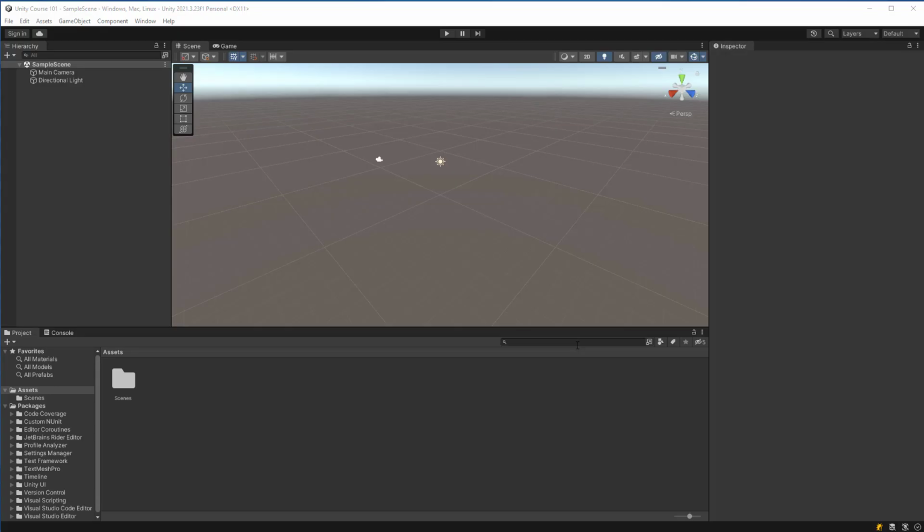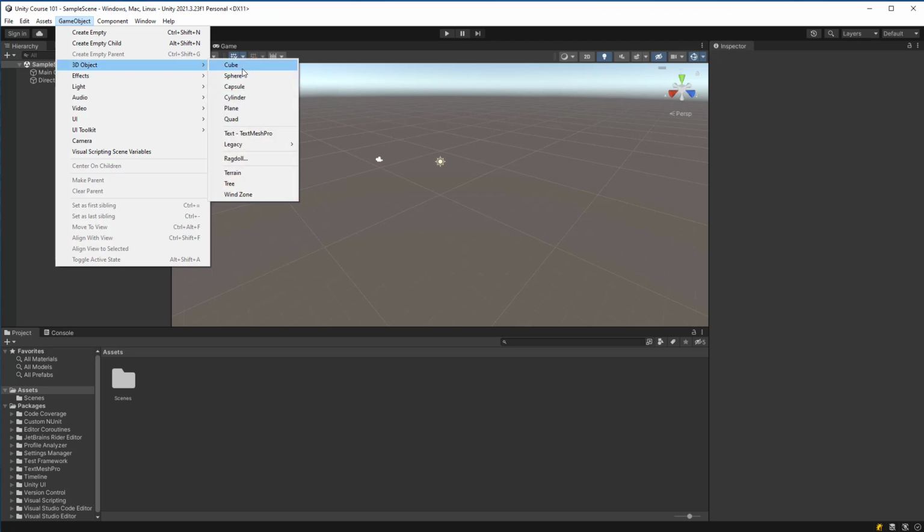But I want to start with this main view here called the scene view. The scene view is where everything in your game is built. This is where we're actually going to build our environments and our levels. If I wanted to create, for example, a floor, I would go to Game Object, 3D Object, and we're going to get lots of practice with this in the coming videos.